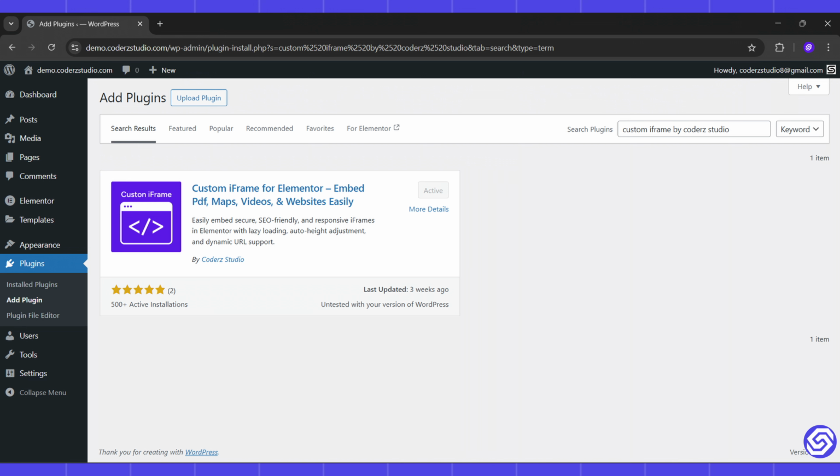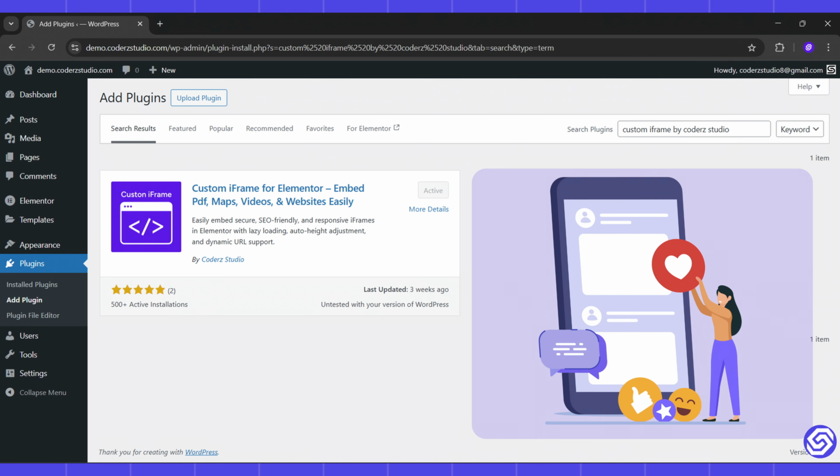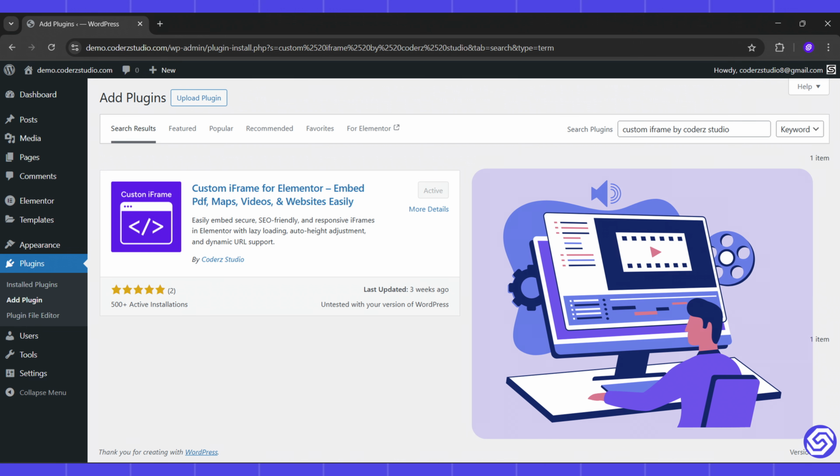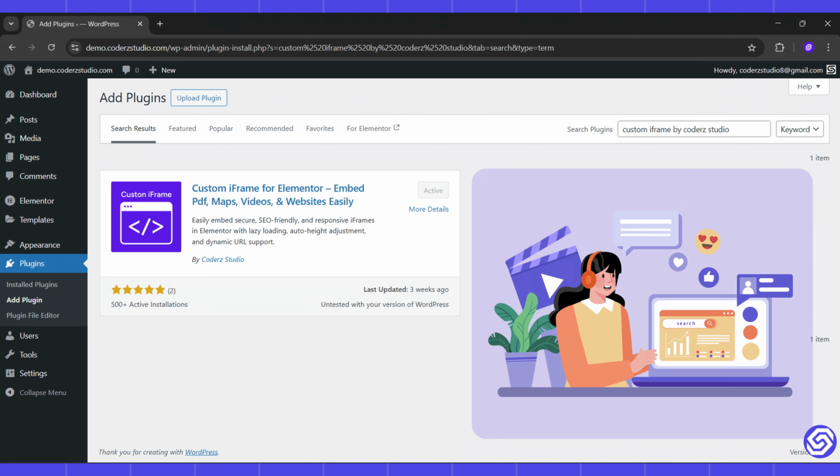This plugin can embed PDFs, social posts, Google Docs, videos, audios, web pages, basically anything with a link. Alright, plugin's live. Let's embed your Figma prototype in Elementor.